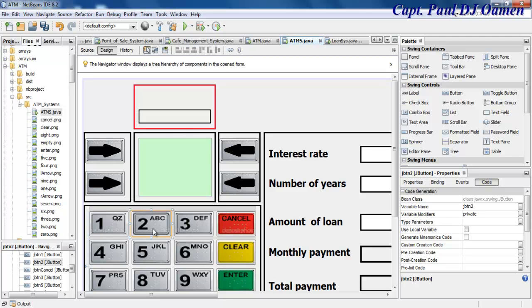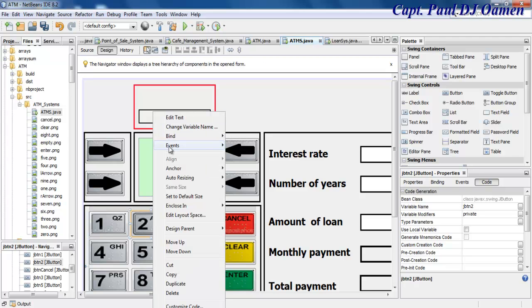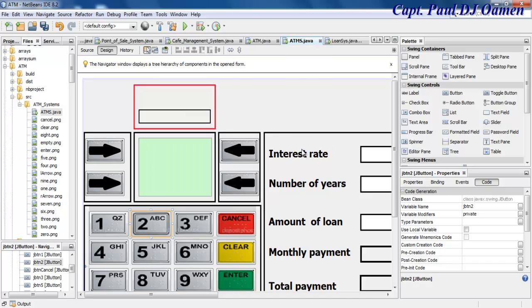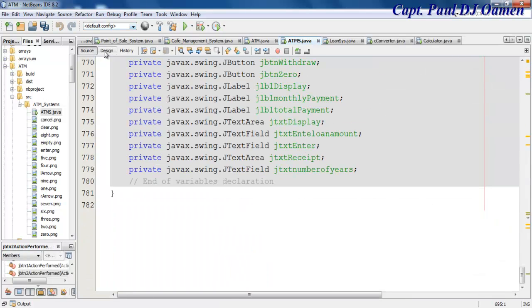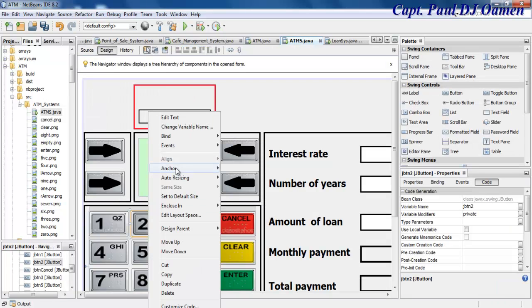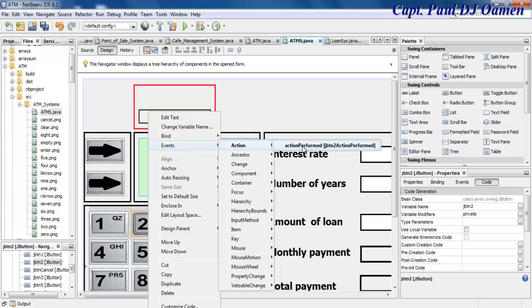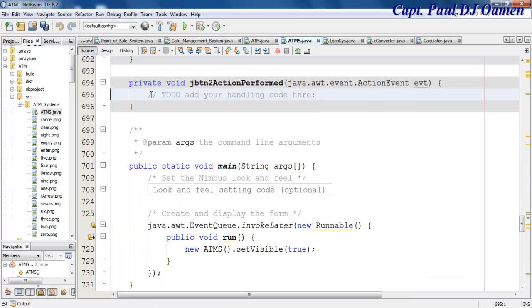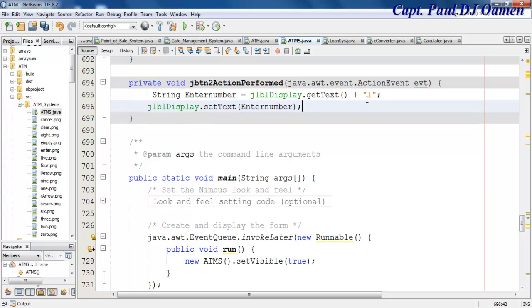Let's repeat action perform for the second button. Come in here, action perform. And right in here, paste that and change that to 2. So that will be number 2.